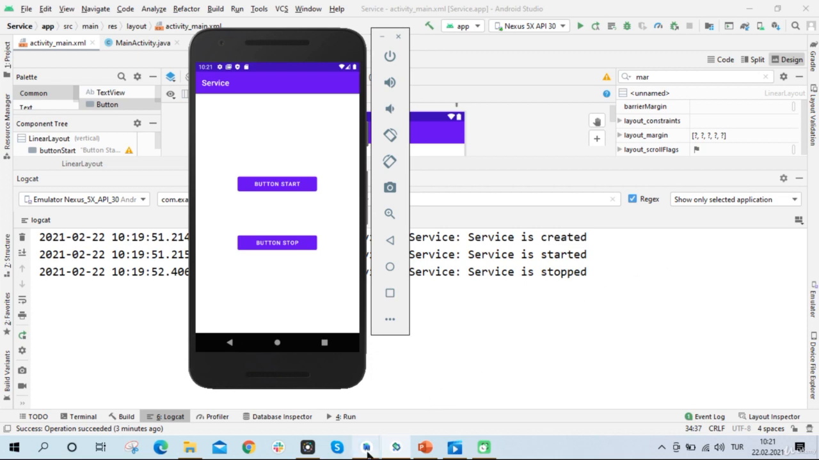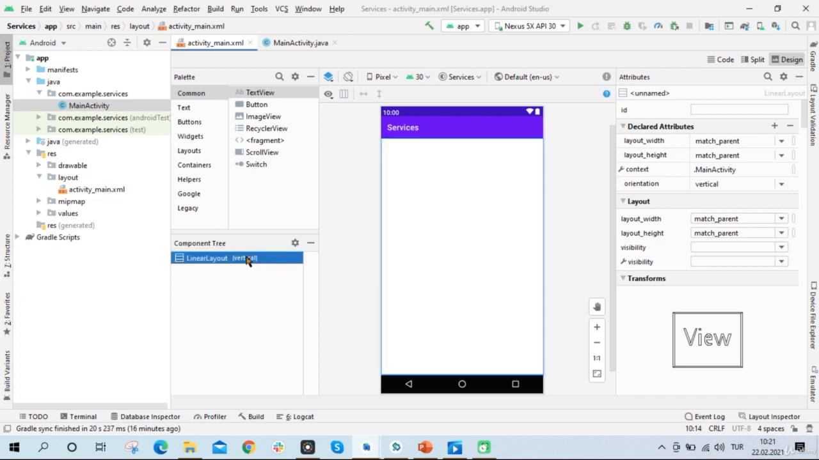All right, so now we can start designing the project. And I will add two buttons here.